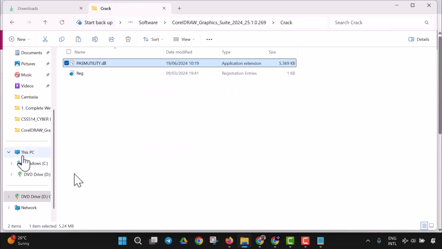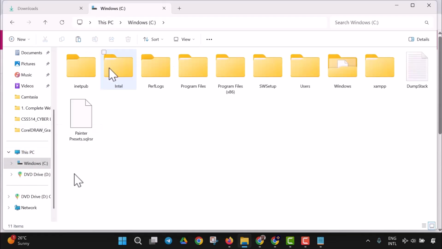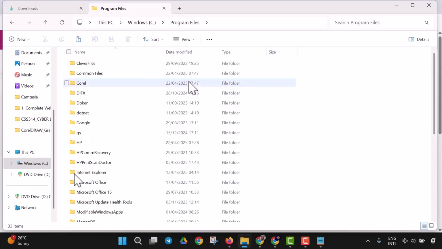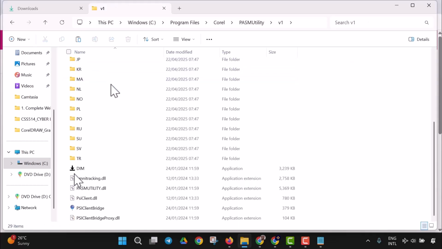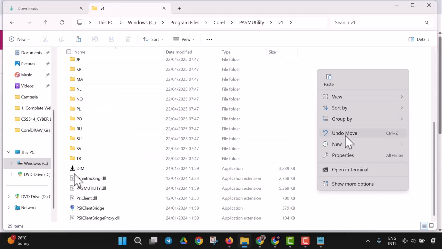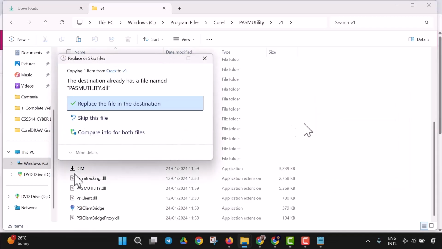I'll make sure I copy that from the crack and come to your This PC folder, then go to your Windows folder, then you're going to see Program Files. So you go to Program Files and you see Corel. So you enter the Corel folder and you come to Passmo utility, and I'm going to click on version 1. Then all I have to do is to paste what I copied from the crack. I'm going to paste it right here. So I'm going to just paste it right away, click on paste or use Ctrl V.